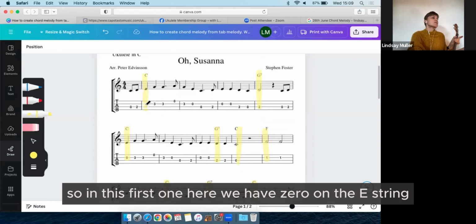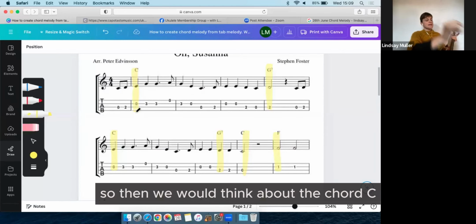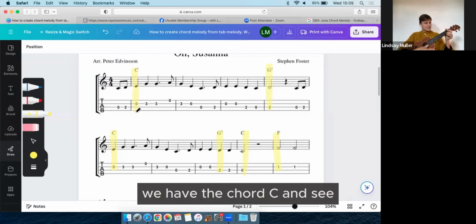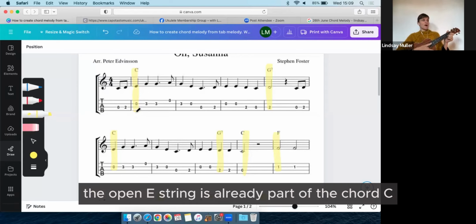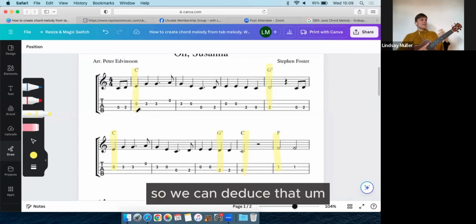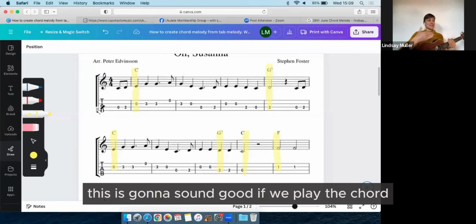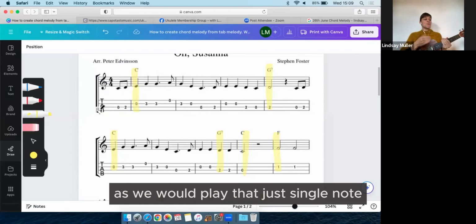So in this first one here, we have 0 on the E string. So then we would think about the chord C, play the chord C, and see if already that open string is in the chord. So the open E string is already part of the chord C. So we can deduce that this is going to sound good if we play the chord C at the same time as we would play that just single note.